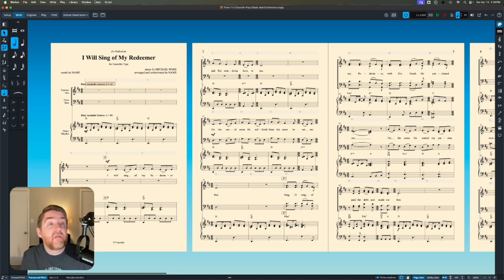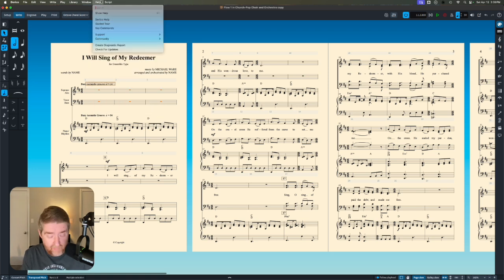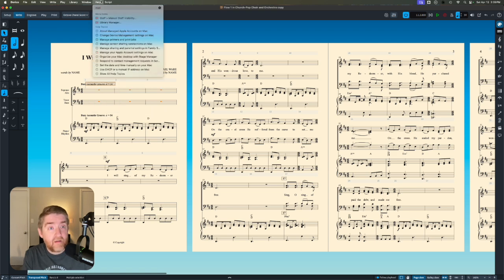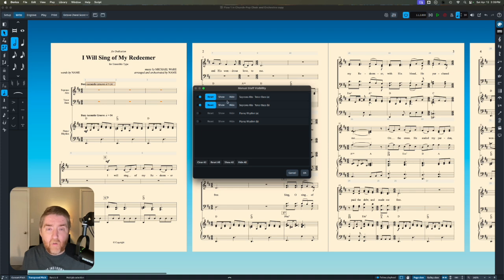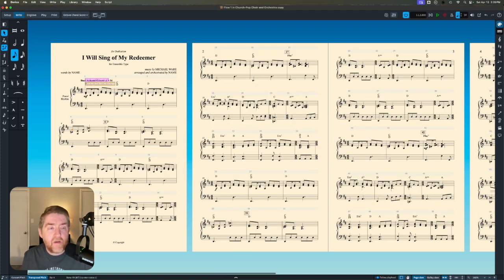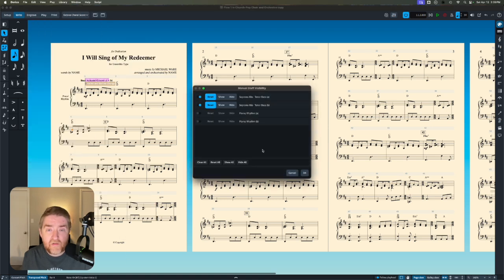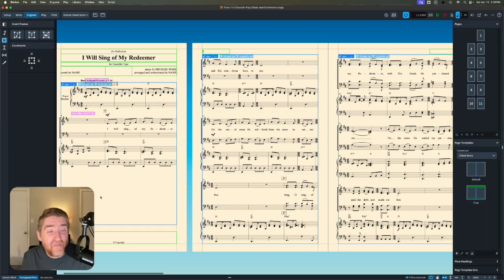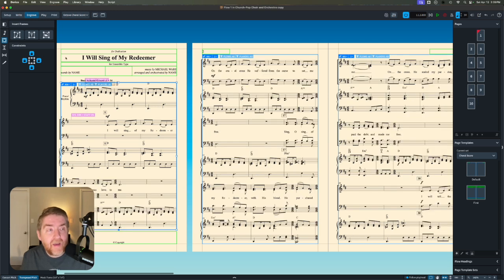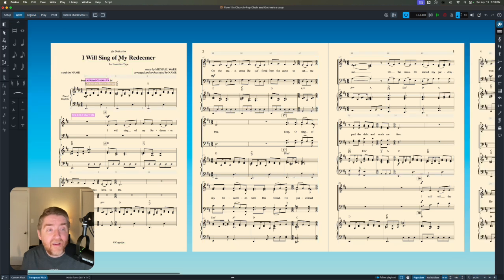I'm going to select these 3 measures and go to Manual Staff Visibility. And I'm going to hide the choir. And then starting in measure 4, I will reset the choir where it shows all. And I am going to have to adjust a frame just a little bit. As I said, sometimes these choral scores are a little bit tricky, but you can very easily get good results.